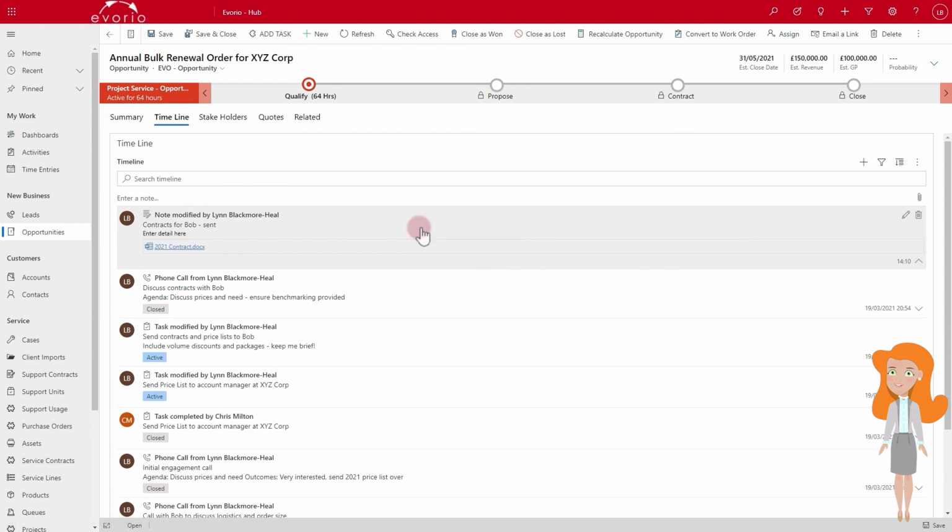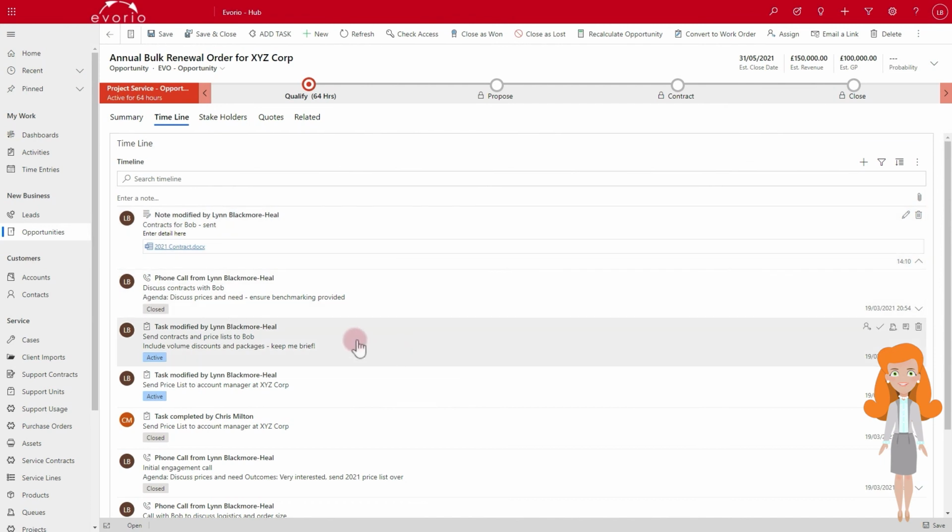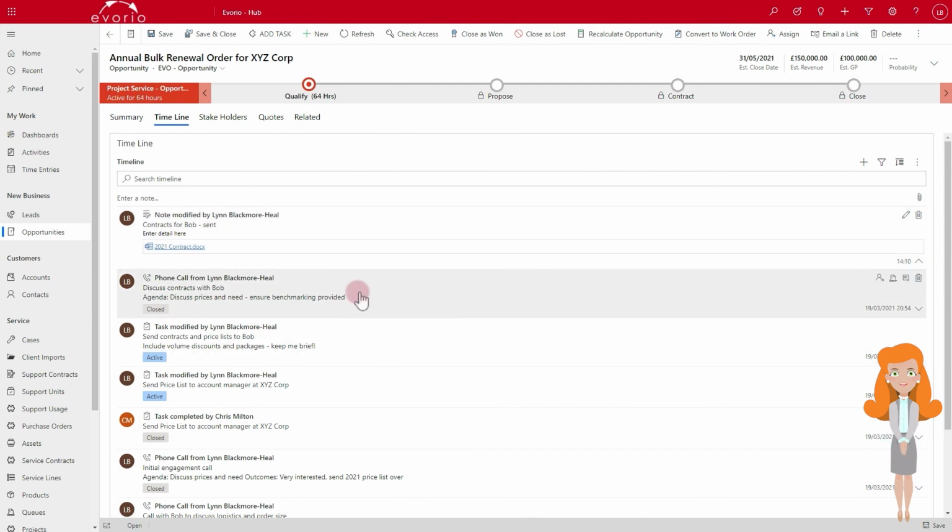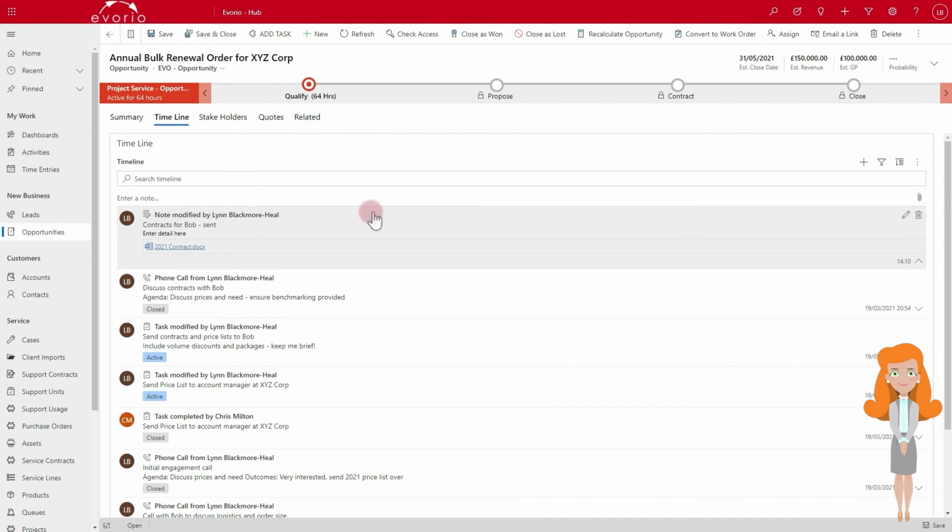It's worth noting that notes should not replace tasks and should be more generalized FYI comments that don't need to be reported on. They are harder to search for and therefore make it harder to ascertain action taken, and they do not allow you to set dates. Now we can see this note in our timeline in addition to the task and phone call we created earlier.